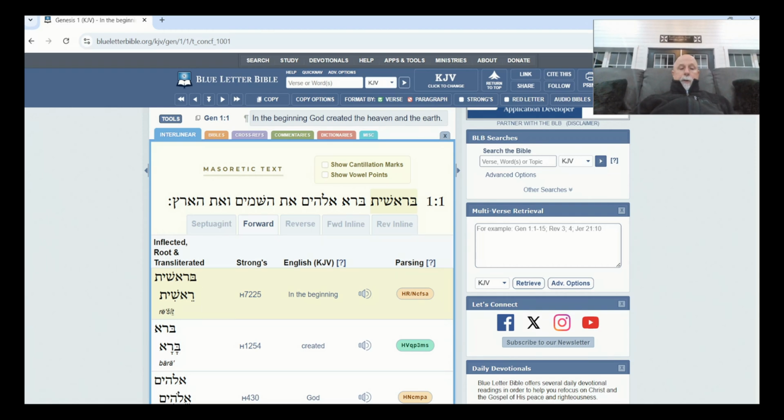So notice the letter bet was added to Rashid. Bereshit versus Reshit. Bereshit, as you see here, is inflected, changed from the original. The original word is Reshit, which is the root, not to be confused with the root of the actual word. And we'll get into that once we get into the Strong's number.